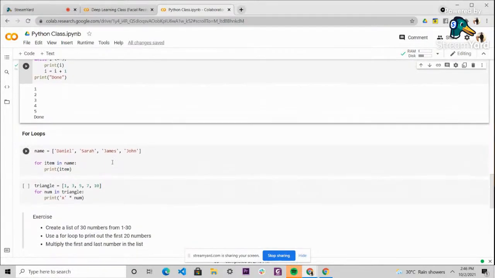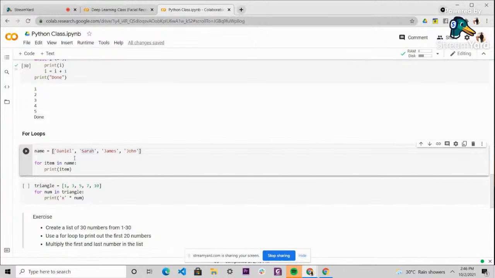Okay, so for loops is a little different, but it's still a loop, right? So for loop, we're saying go through the items. In this case, first of all, we're putting in several items into this name variable. We're putting in Daniel, Sarah, James, and John, right? So we're saying for item in name, print name. So what it does is it goes into name.